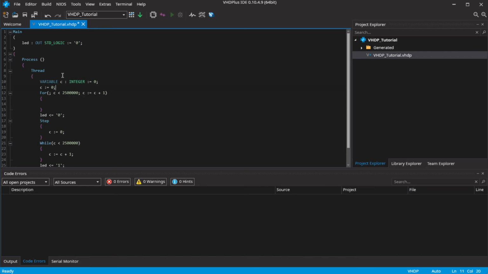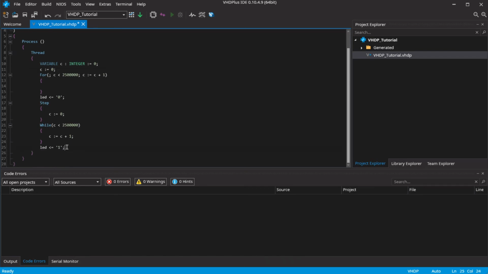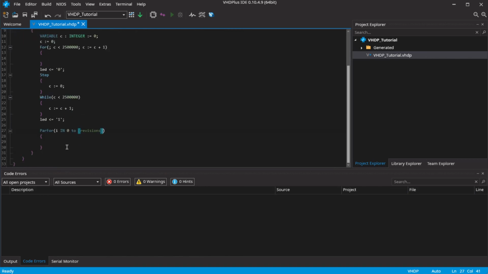The last thing I want to show you is, if you want to use the for and while loop that executes in one cycle, you can do this as well. Just write par_for and par_while instead.